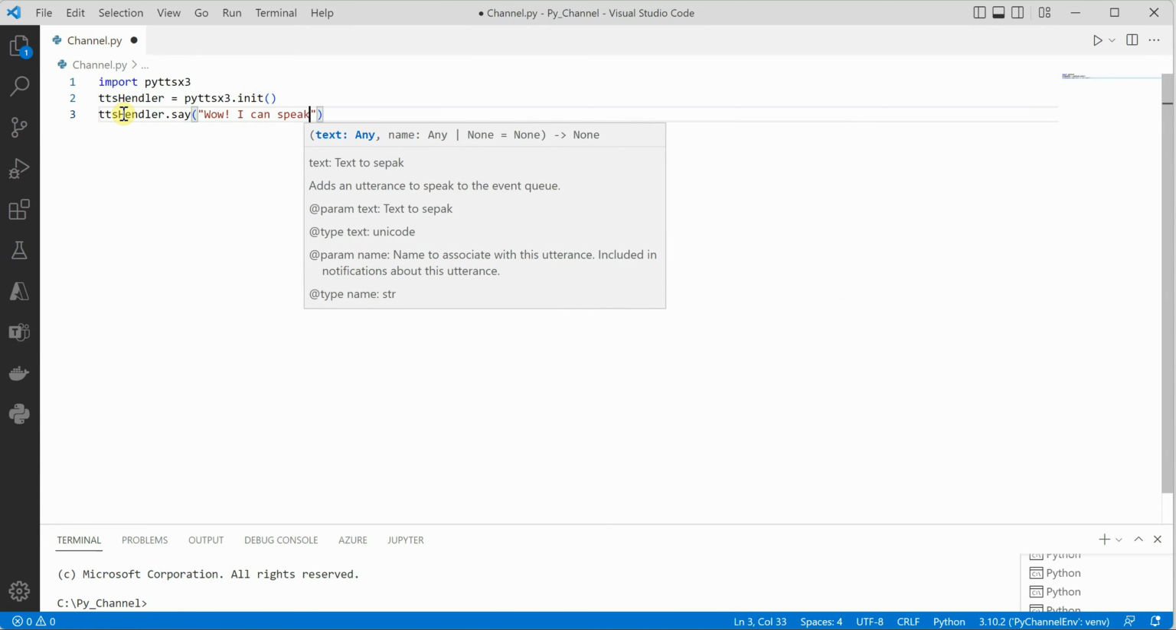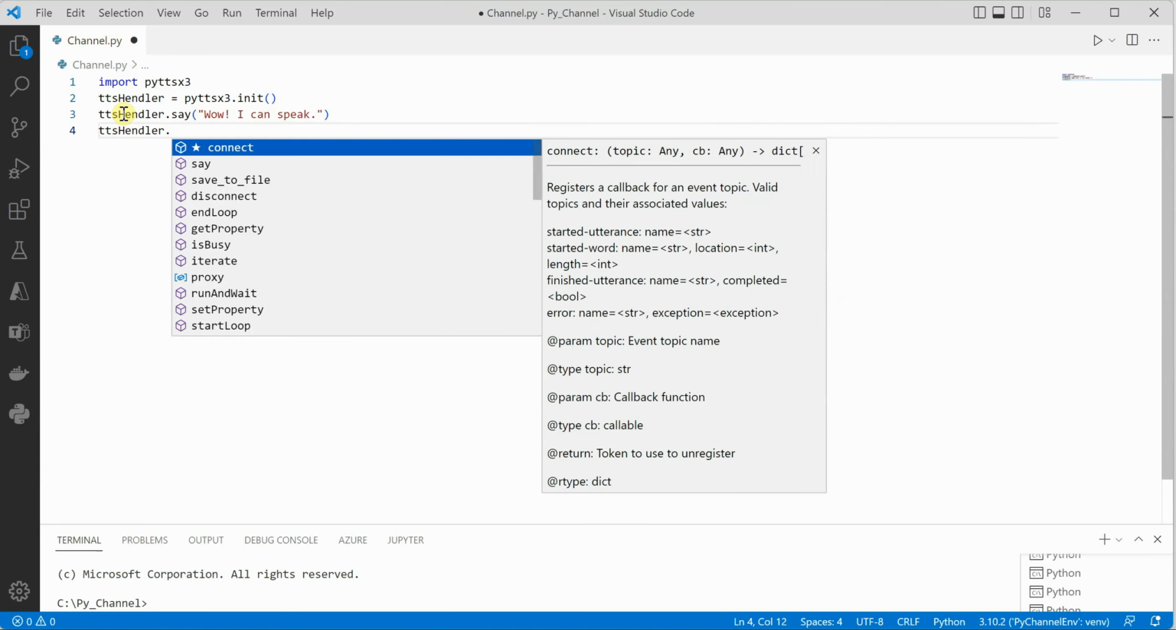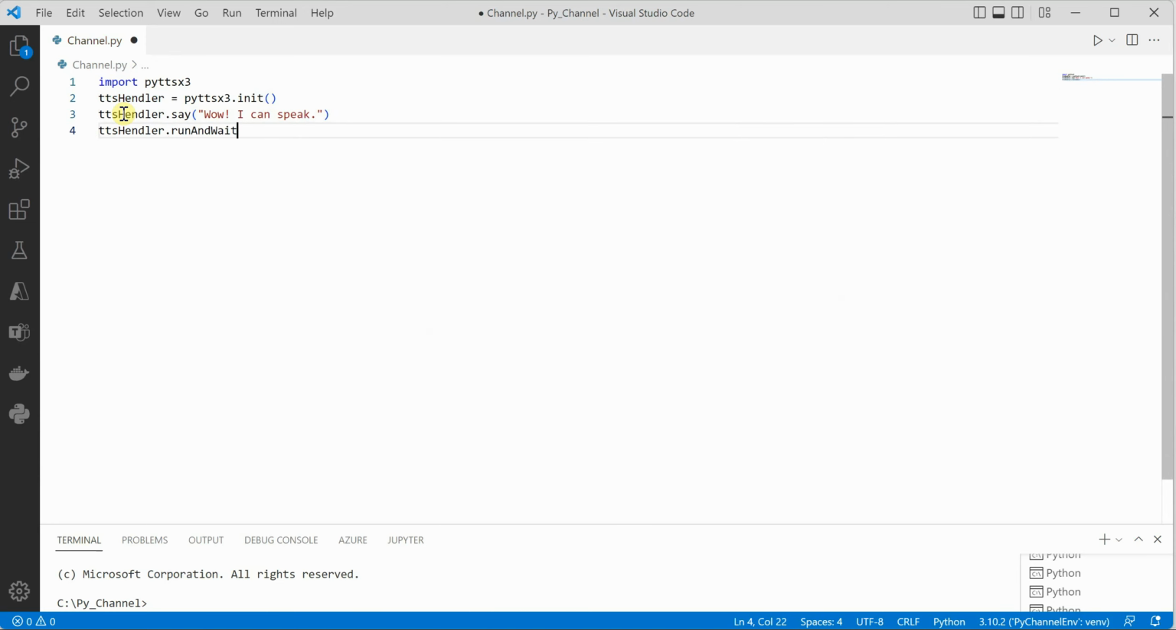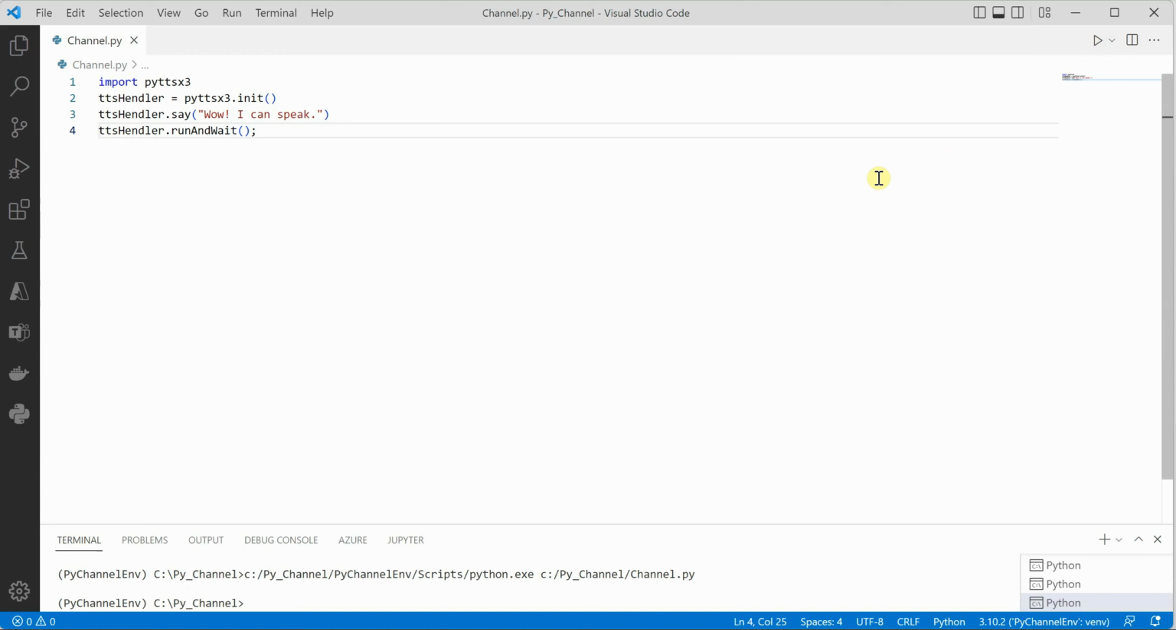I will say "I can speak," and then we will say run and wait so that this can execute the save function. Let me quickly run it and see how it goes. Wow, I can speak. You have seen that just by writing a few lines of code, we can get started.